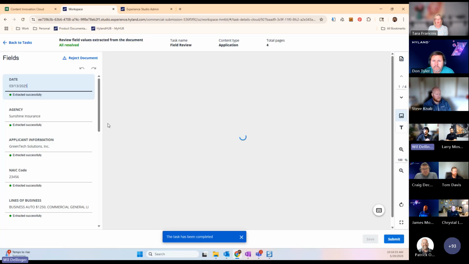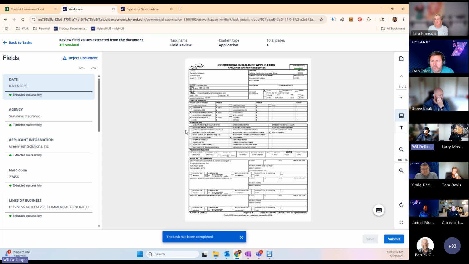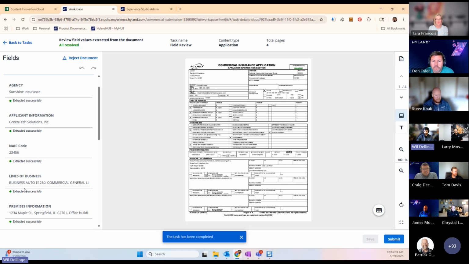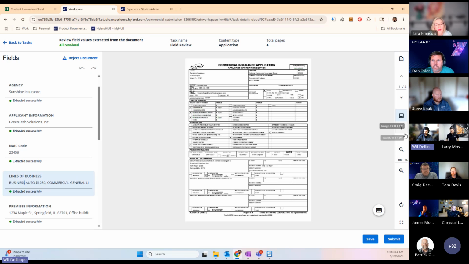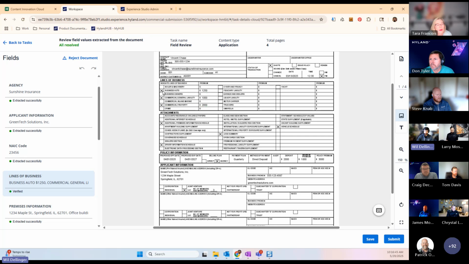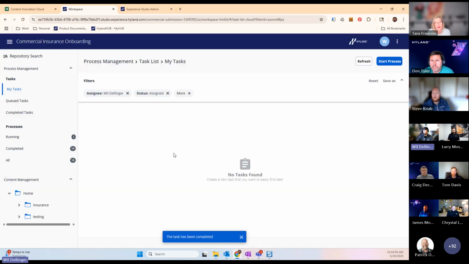And our last document, this should be the application. Yep. And this is, again, grabbing a bunch of fields off of here, including this one here, I think is cool to show, the lines of business. We actually are displaying only the ones that have a check mark next to them, and then we are grabbing the premium with that as well. So we're doing a little bit of extraction off of the table.